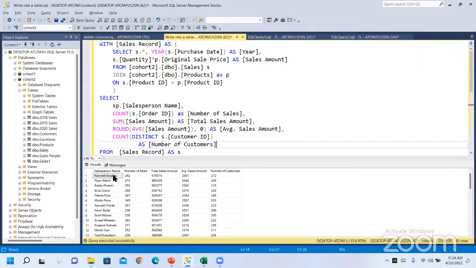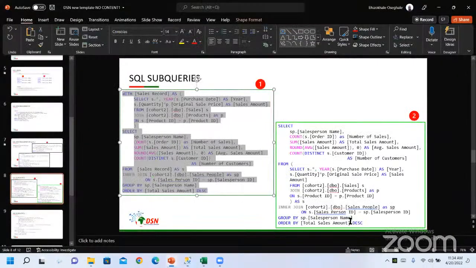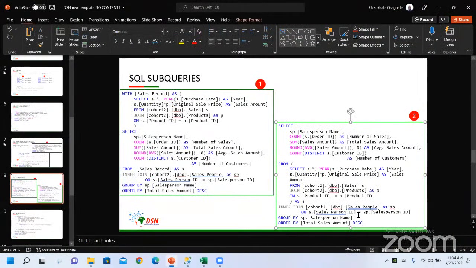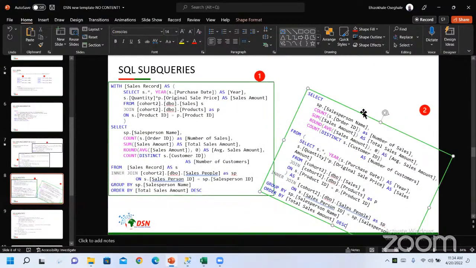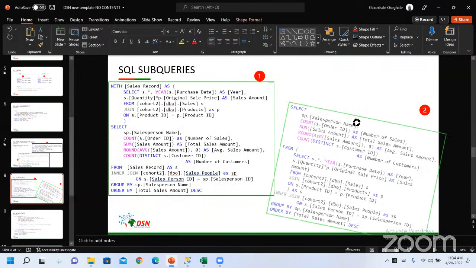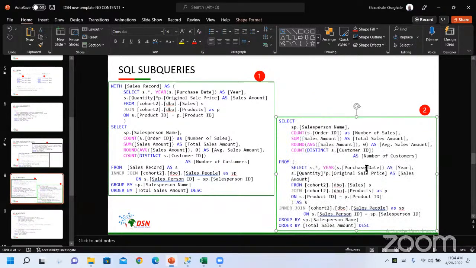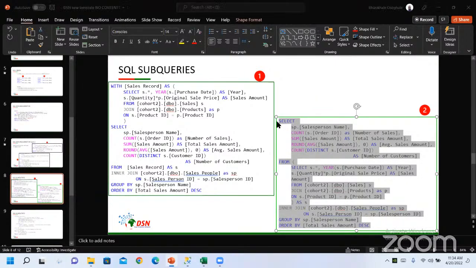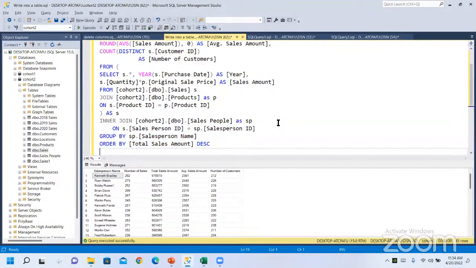We've been able to see the output, and we see the total sales they've made for the sales record. So this also can be used in a subquery, which is the same thing we have for this. This script, this code also does the same thing, and we have the same output.